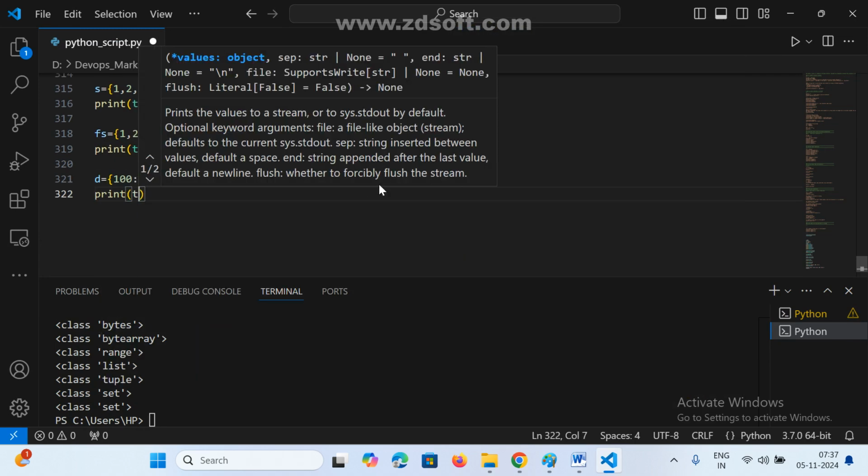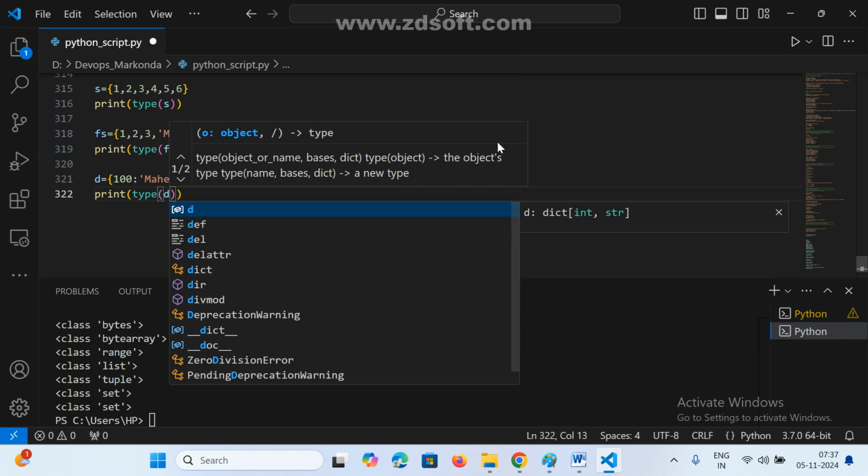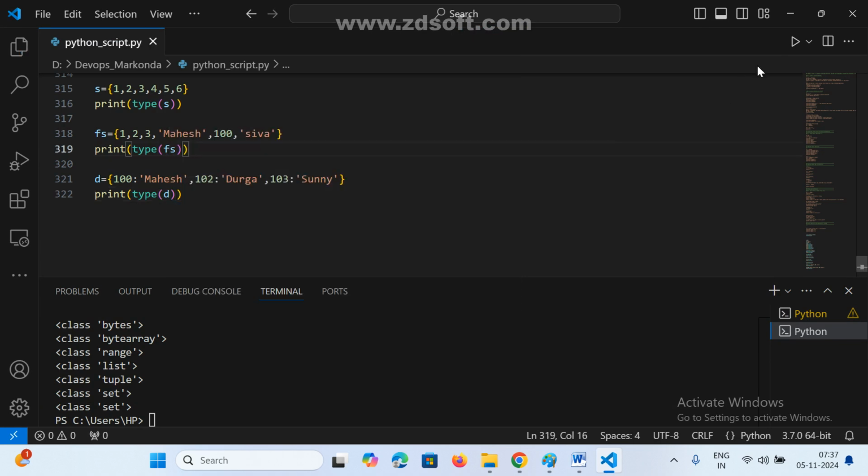Print type of D. This is the dictionary, key and value format. Now see here, this is the dictionary, dict: 100 equal to Mahesh. This is the key, this is the value. If you want to pass a dictionary format, we use the flower bracket. For dictionary also we are using flower bracket. Set also we are using flower bracket.